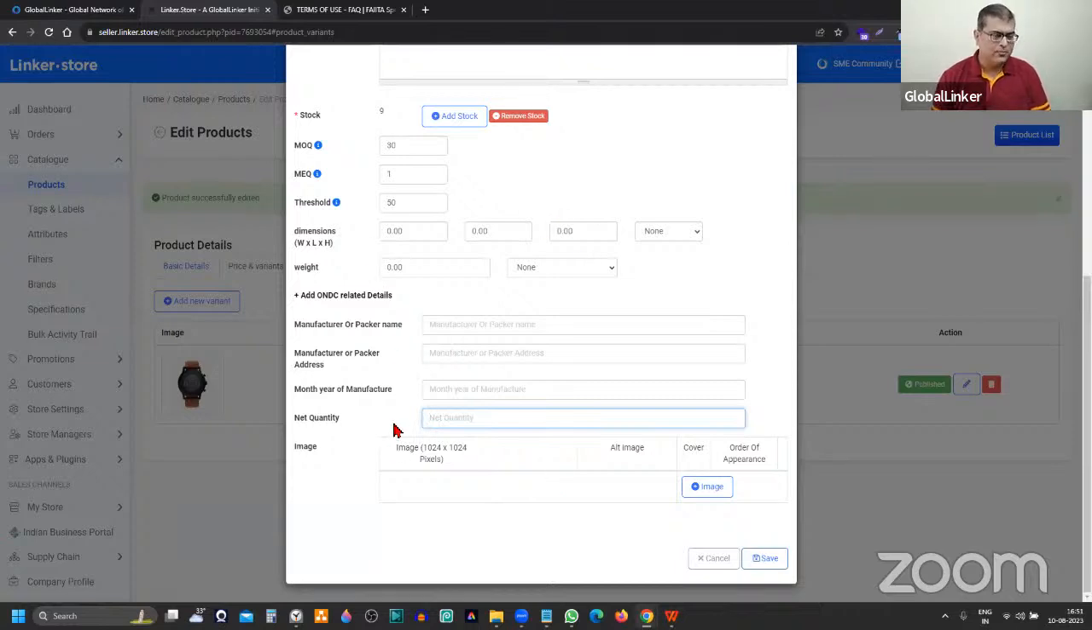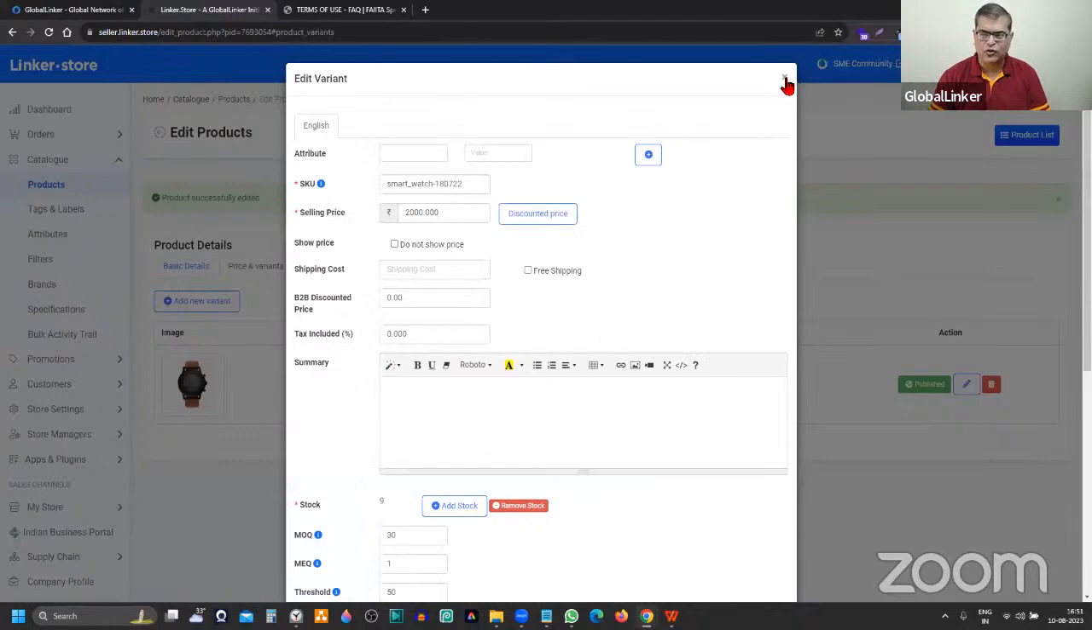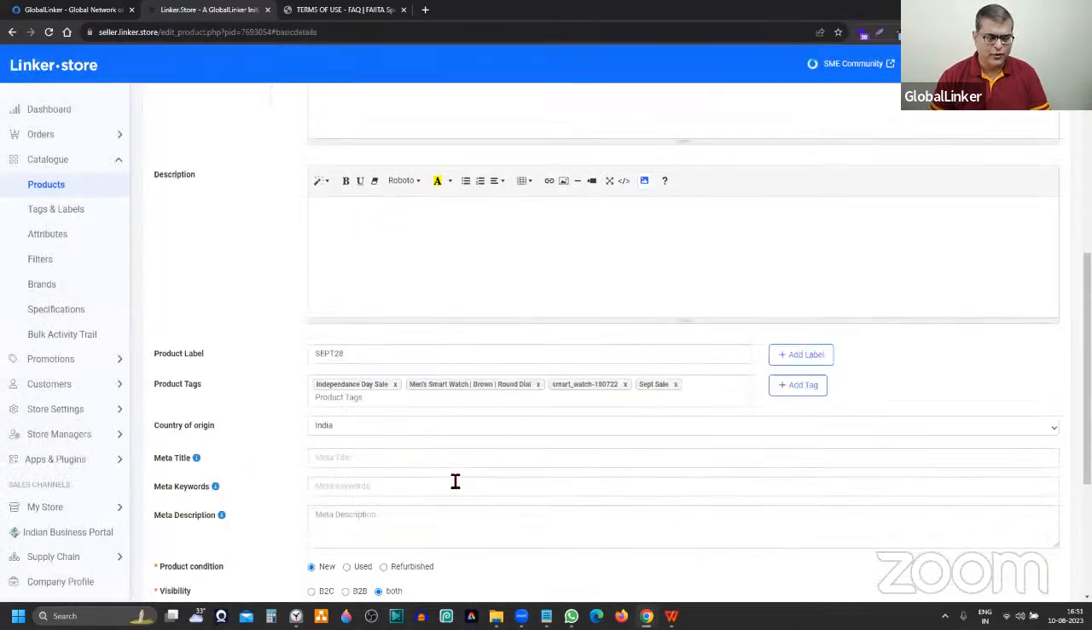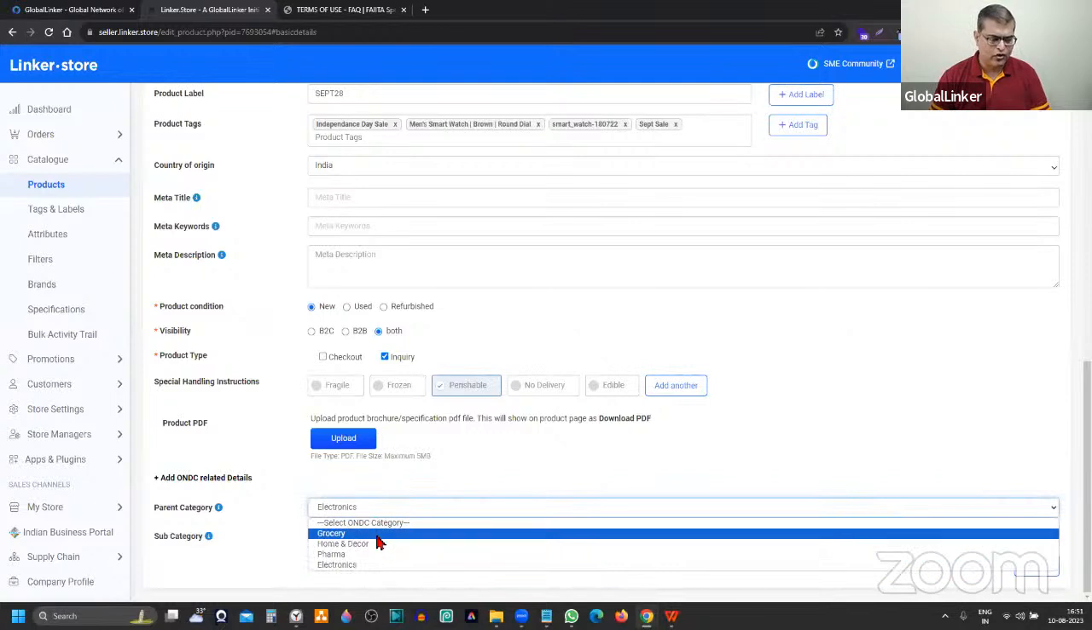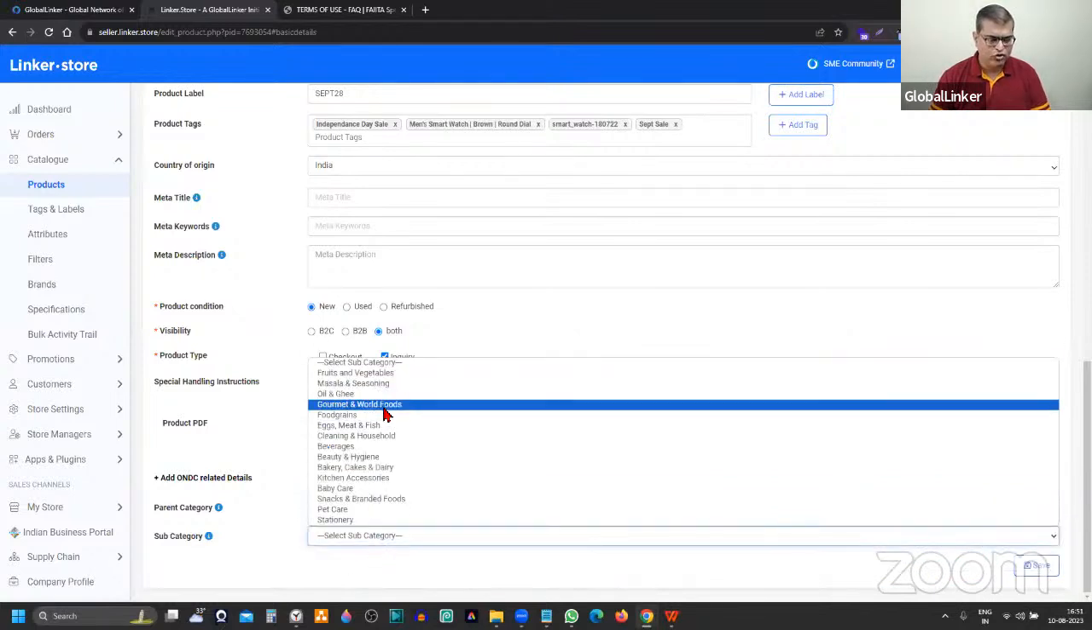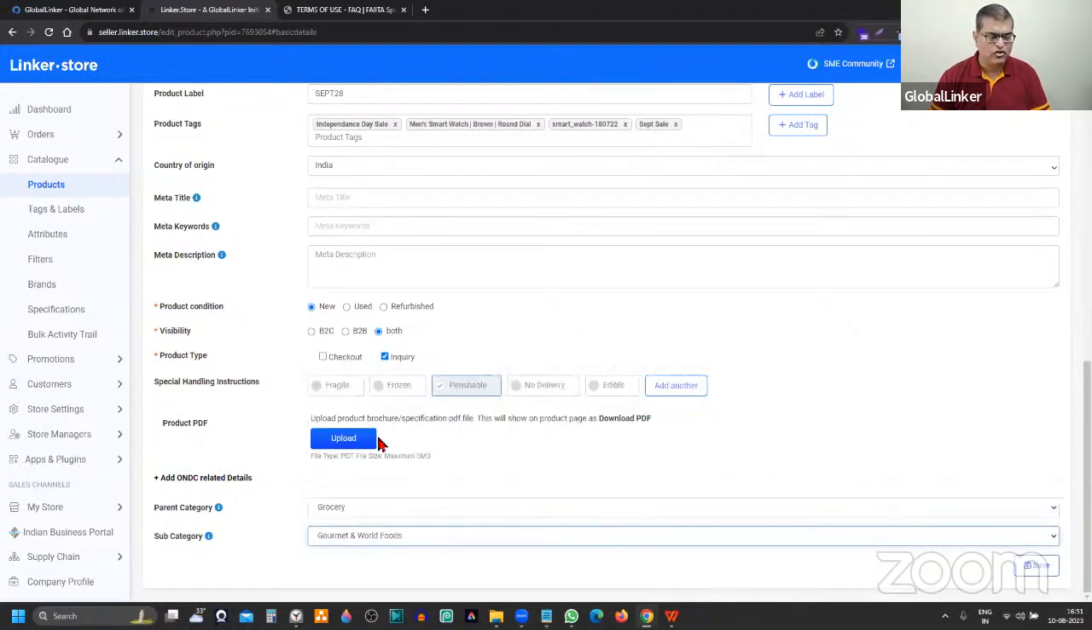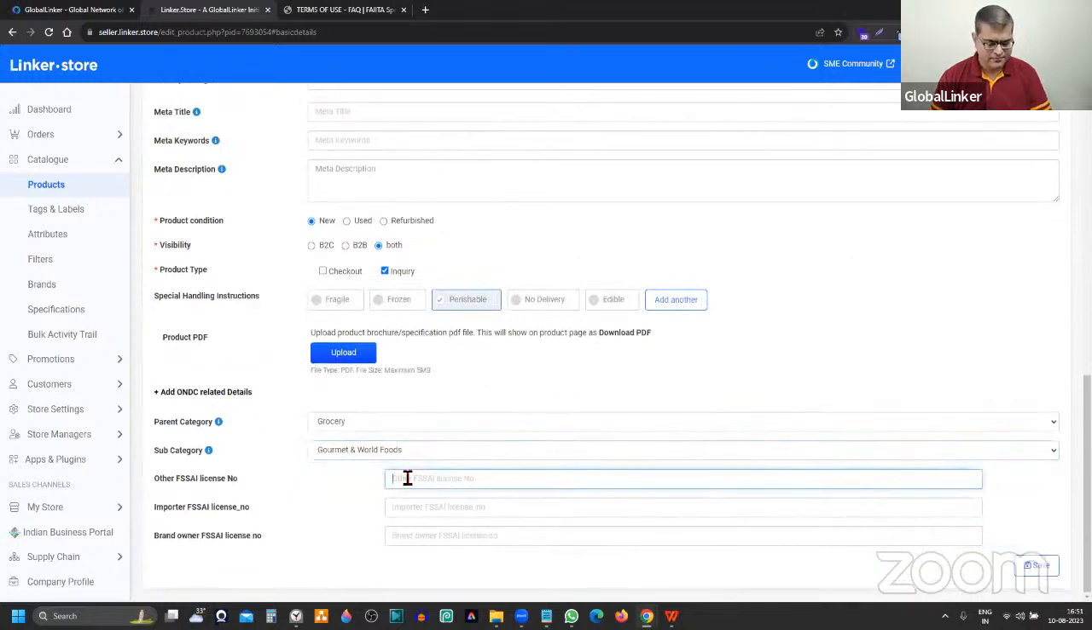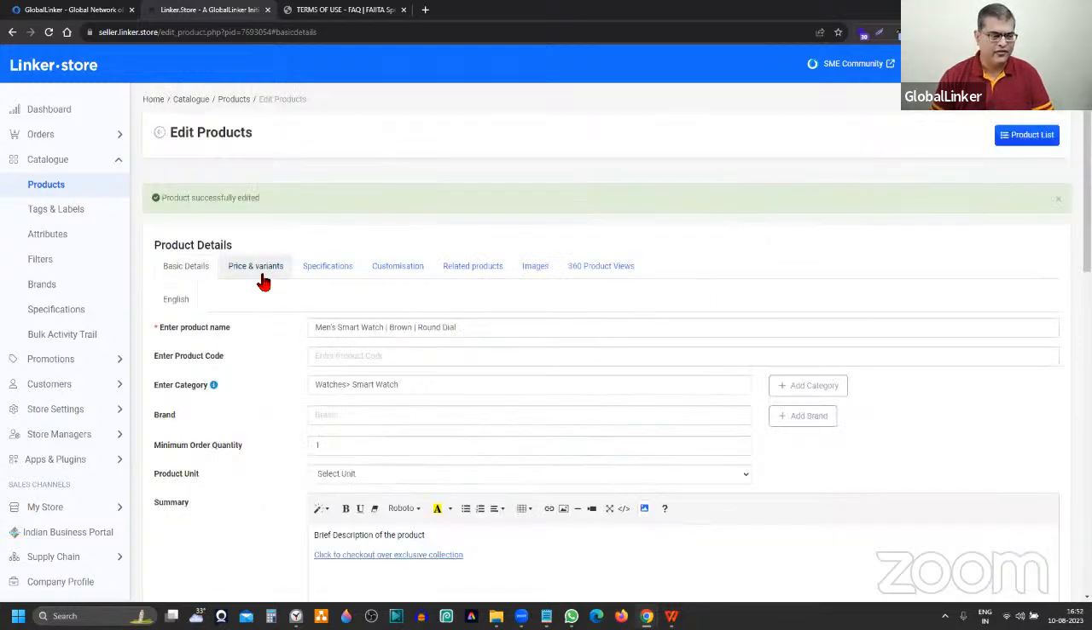Now again, going back to that example of grocery, if you're adding a grocery product, in that case, nutritional information is also something that you will have to add about the product. So let me just show you that. What we'll do is very quickly change the category to grocery, and I'll show you what those additional fields are. I'm just adding something hypothetical as an FSSAI code.